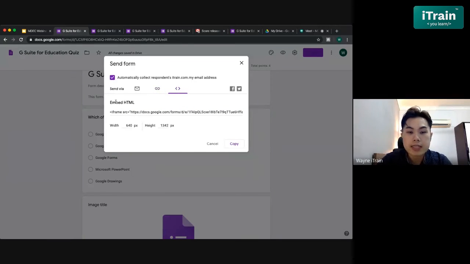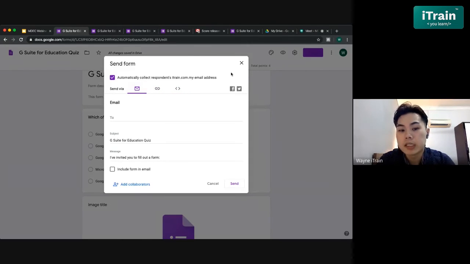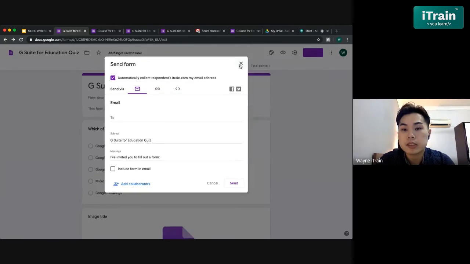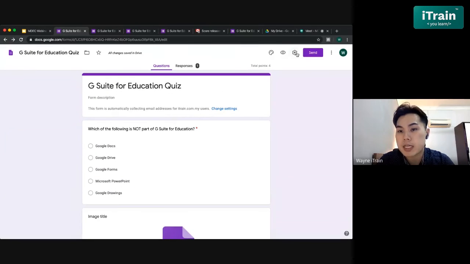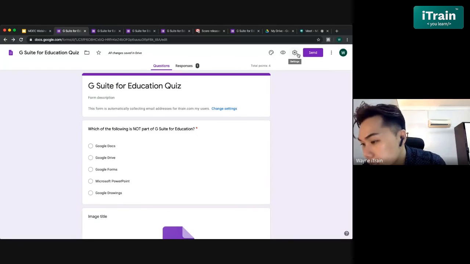Or you can embed this HTML. Let's say you have a school website, you would like to paste it there. You can embed the link and then paste it there. And of course, you can share it via social media as well, such as Facebook and Twitter. So I will close this and see.